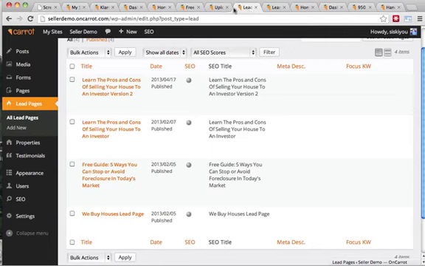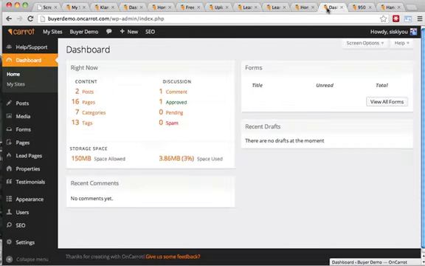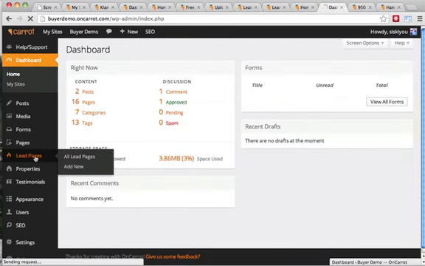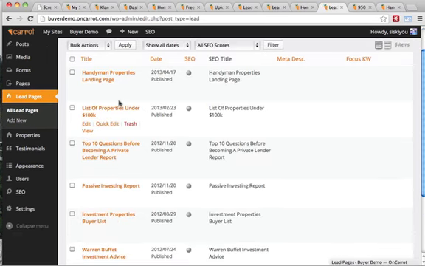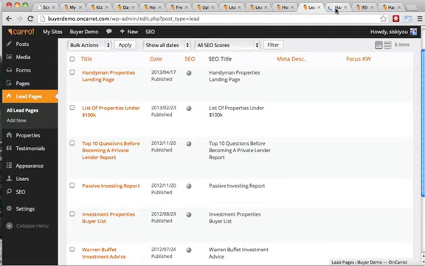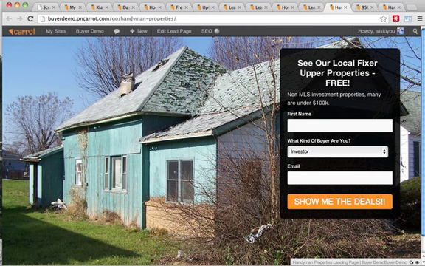So let's go ahead and dive in. I'm going to actually go to the Cash Buyer website this time. There's some cool lead pages over there. So once again, I'm going to lead pages. Here's a really cool one. If you have a Cash Buyer website where you're generating Cash Buyer leads, here's one on handyman properties.